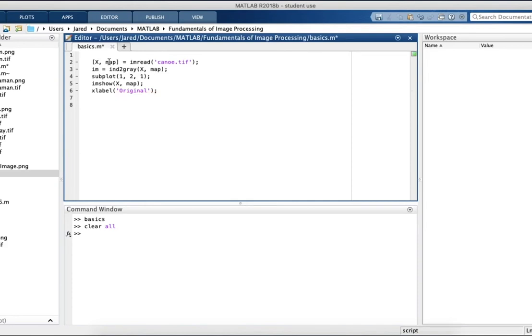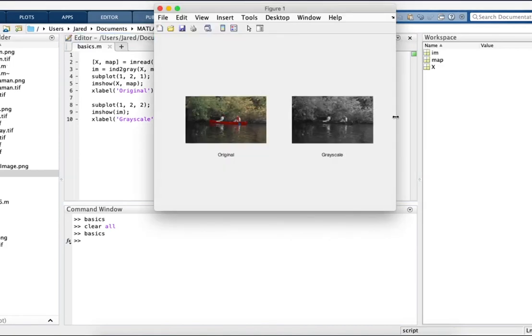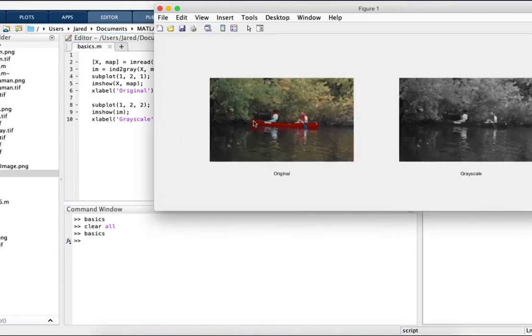all right, and then for the grayscale, subplot 1, 2, 2, imshow, im, xlabel, grayscale. All right, so that was the indexed image, and we converted it to grayscale.